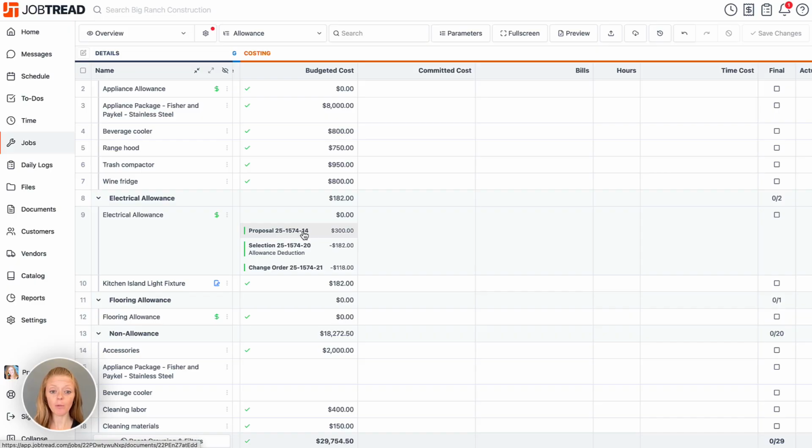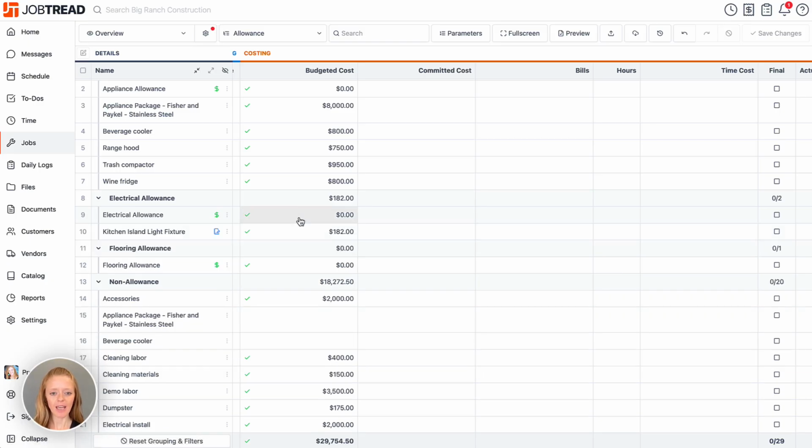So originally the proposal gave us $300 in the allowance. The selections reduced that by $182, and then we used a change order or the Finalize option to reduce that even further and zero out that allowance amount. And that means that we're finished spending in that line.